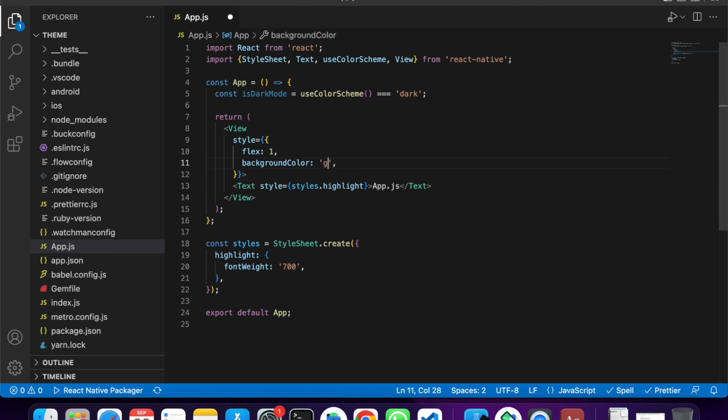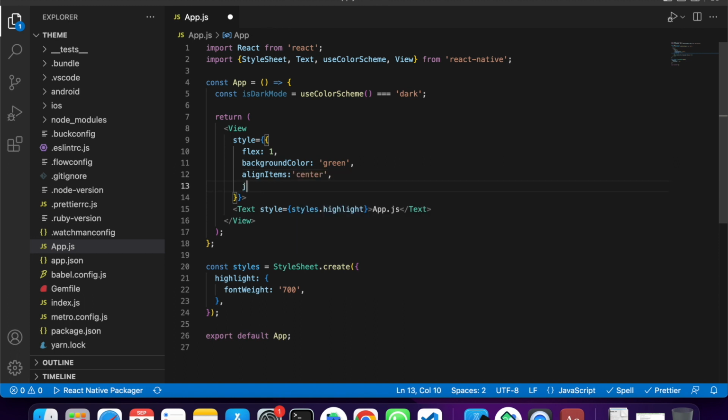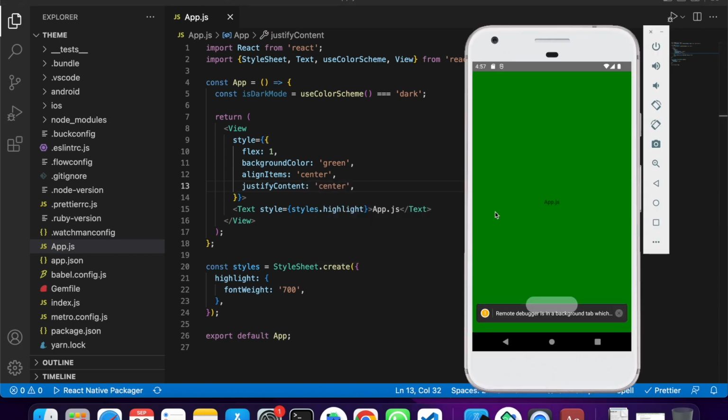Just change the color into green. Okay, now we can check alignItems center, justifyContent center. Okay, if I refresh, App.js should be at the center. Yes, it's at the center.